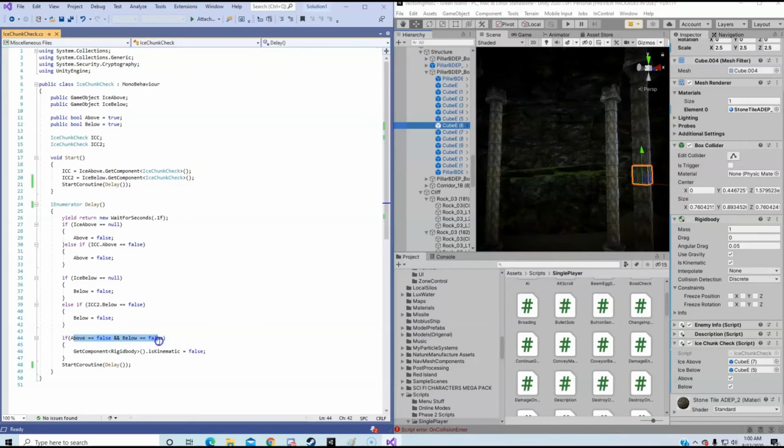Then it simply goes through this final check, and it says, if both above have been set to false and below have been set to false, then set your rigid body kinematic to false. So you're no longer kinematic, so you'll fall with gravity, and that's it. And then it falls naturally, and it looks wonderful.